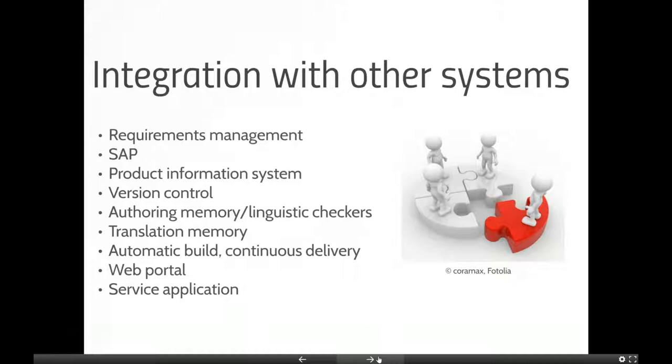Then you have requirements deriving from system functions that you want to use within your authoring environment. This could be, for example, an authoring memory or linguistic checkers like Acrolinx, or a translation memory that you need in order to translate your content to 20 plus European languages. And then you need to take a look at the systems that you deliver output to. Say, an automatic build system if you want your documentation to be built together with the software that you document, or if you want to deliver content to a web portal or a service application. So these are the outgoing interfaces. And all these interfaces result in requirements for your authoring environment.